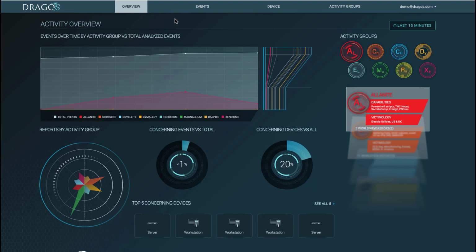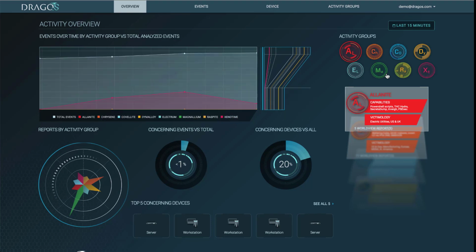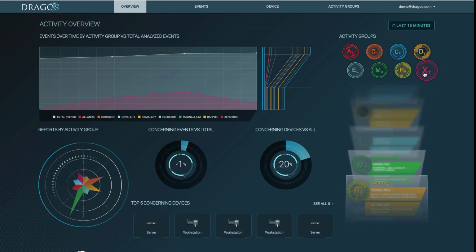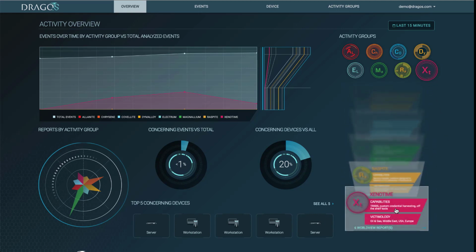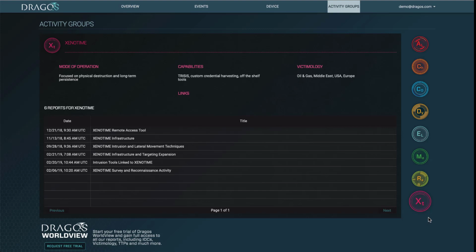This gives customers the ability to detect threats across the entire environment, not just a limited view. That is critical, as the adversary often targets IT systems as a pivot point to the more critical OT environments. Here we see a graph of all of the CrowdStrike data, where Dragos has detected a spike from one specific adversary, Xenotime. We can drill down on that activity group to see their capabilities, common targets, and mode of operations. Additional reports are available separately to Dragos Worldview subscribers.